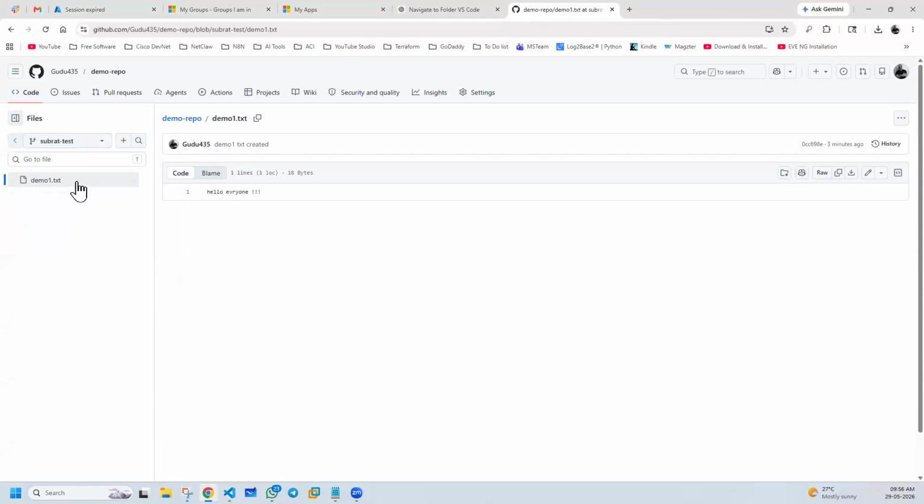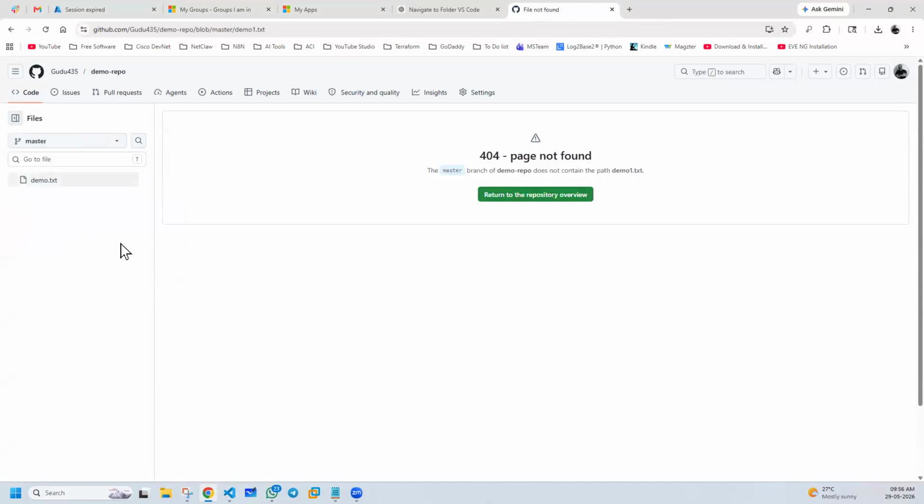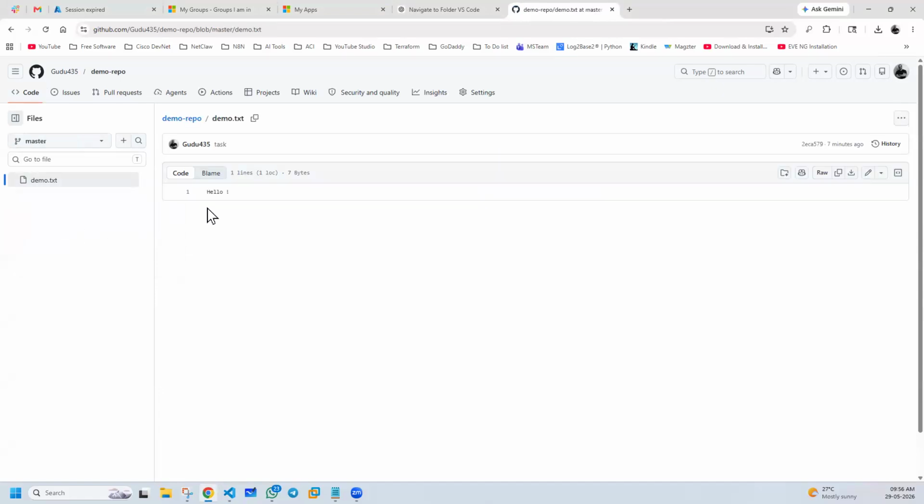Now go to the master branch. Now how many files are there? One file, demo file and demo.txt. Team, can you please practice this one? Reply, team, can you please practice it?